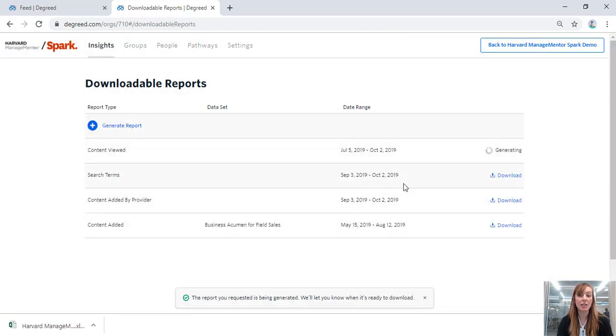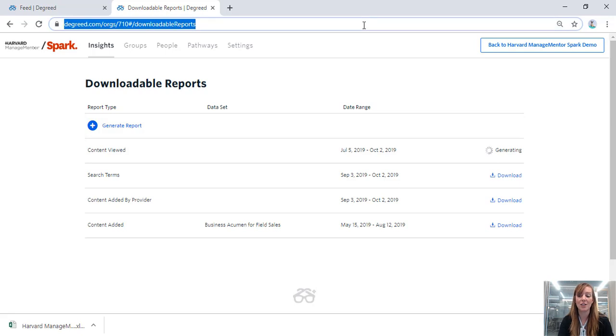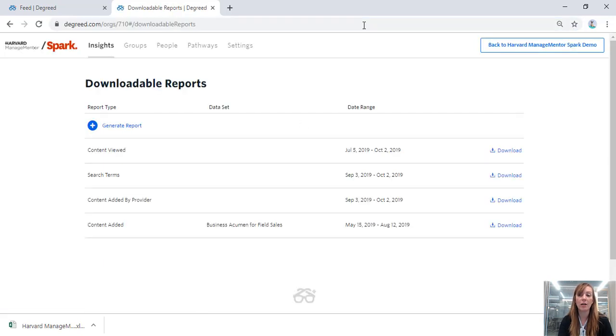Those reports are all going to sit here with that date range. If you do the group, it will show up right there where I have the business acumen for field sales, and it'll generate the report here. One little trick is if you want to see if it'll come in faster, you just press refresh. Depending on how big the report is, that'll move it along, and it will help you have a downloadable report faster. So otherwise, you can go away from here.